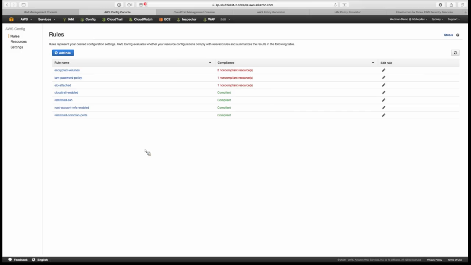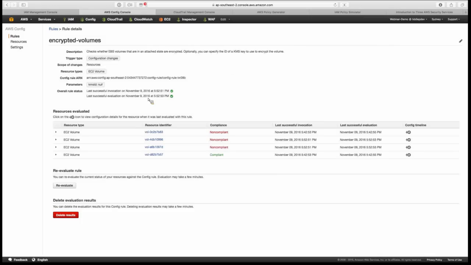So coming back to the rules that I've already created here, you can see an encrypted volume rule, identity and access management password policy, whether I have an elastic IP attached to my environment, do I have CloudTrail enabled, do I have restricted SSH access to my servers, is my root account multi-factor authentication enabled, do I have that enabled for my root account, and do I have restricted common ports on my security group. So let's take a look at the encrypted volumes here.